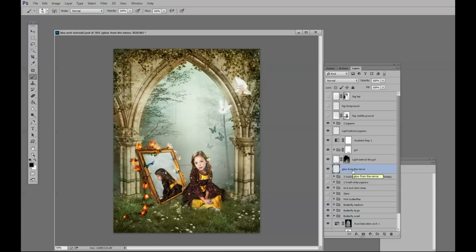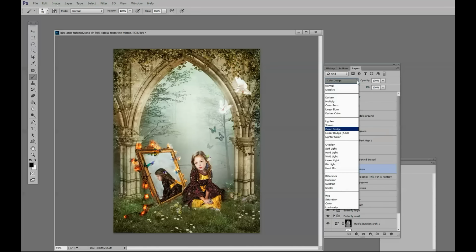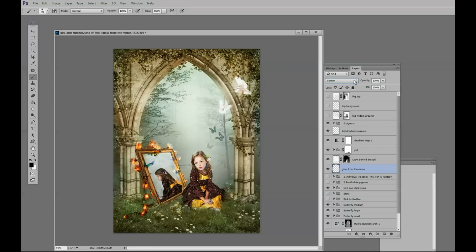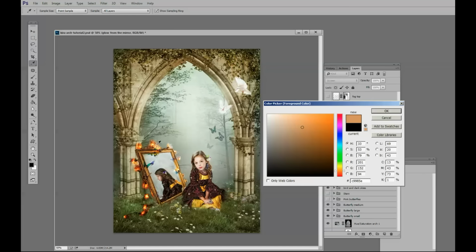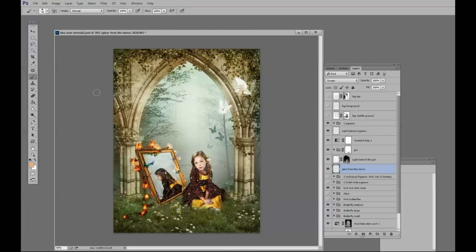Now you can create glow on a couple of modes. You can have it on screen mode, or on color dodge. Screen mode is not as intense as color dodge. So let's create it on screen mode first, and let's pick some gold color and see how that will work. Sometimes it's better darker, but you need to experiment and see what suits. Let's just pick this color and see. Big brush, big soft brush.